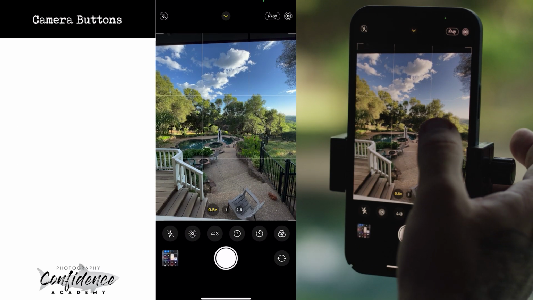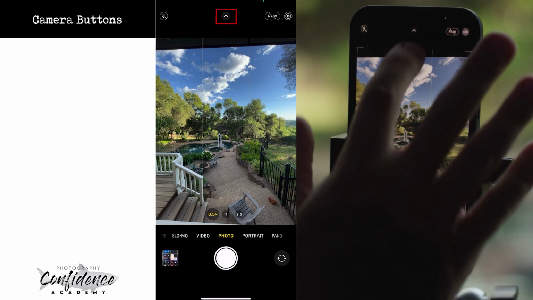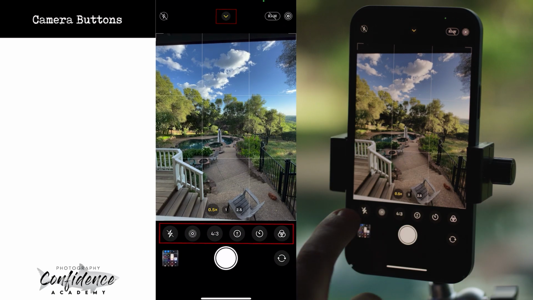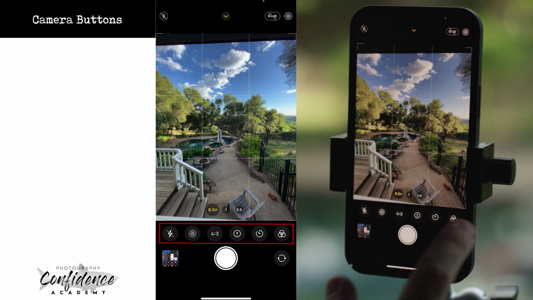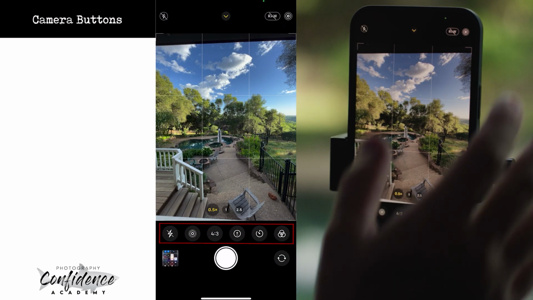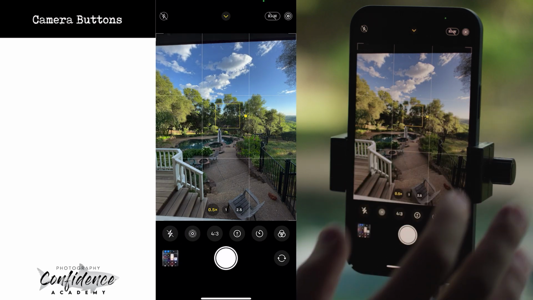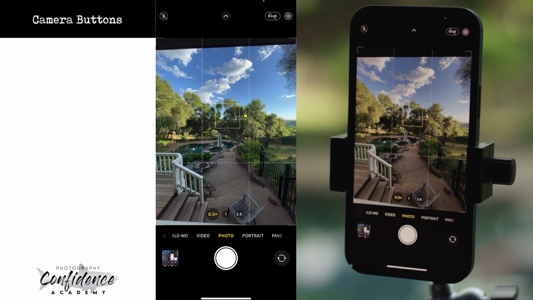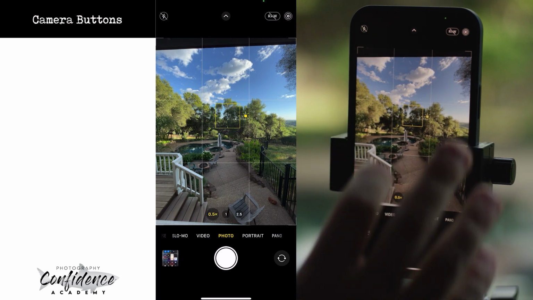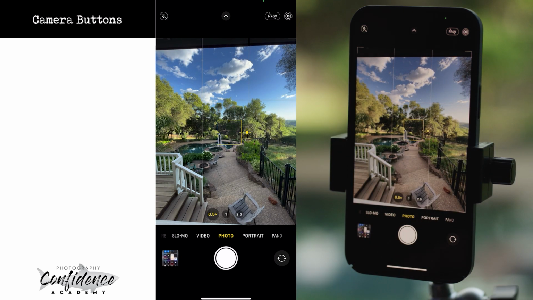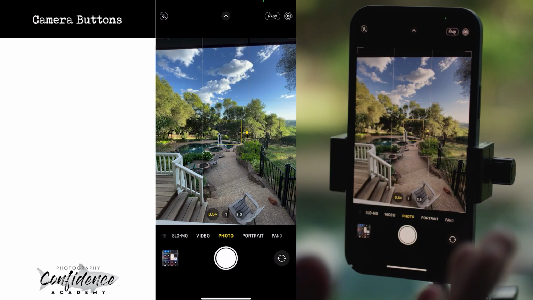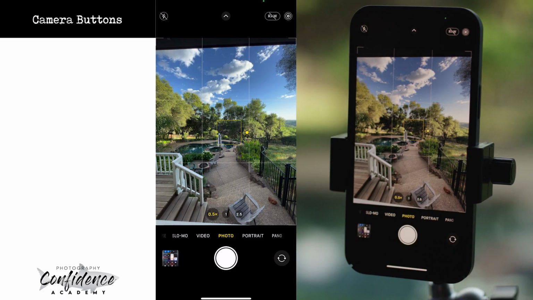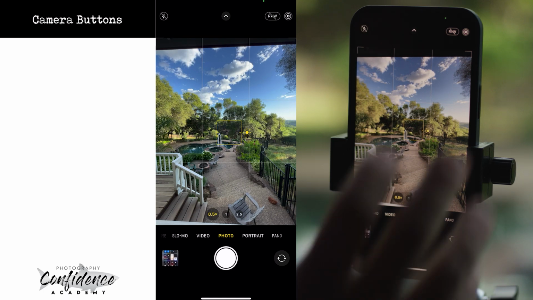Another thing, right above here you see this little arrow up. You can hit that and it'll bring up these functions of your camera down below. So just taking a photo with your iPhone normally, it's going to be making all the decisions for you. It's going to try and guess what you're trying to focus on. It's going to expose the image, and so it's going to do a lot of the thinking for you.